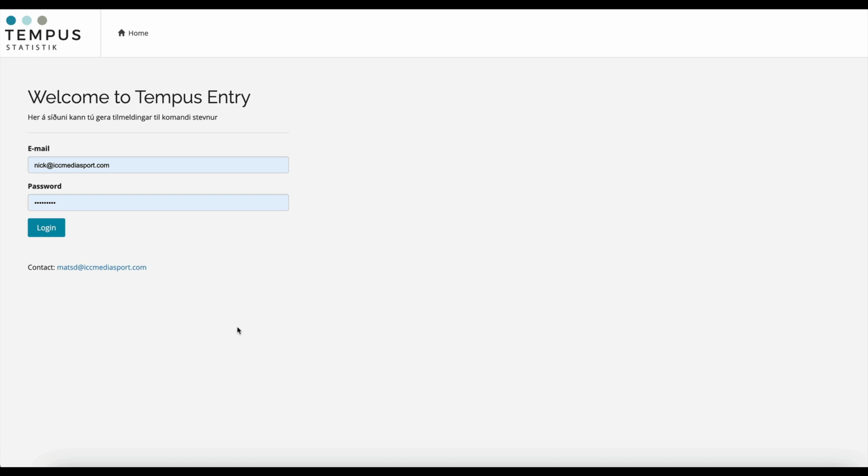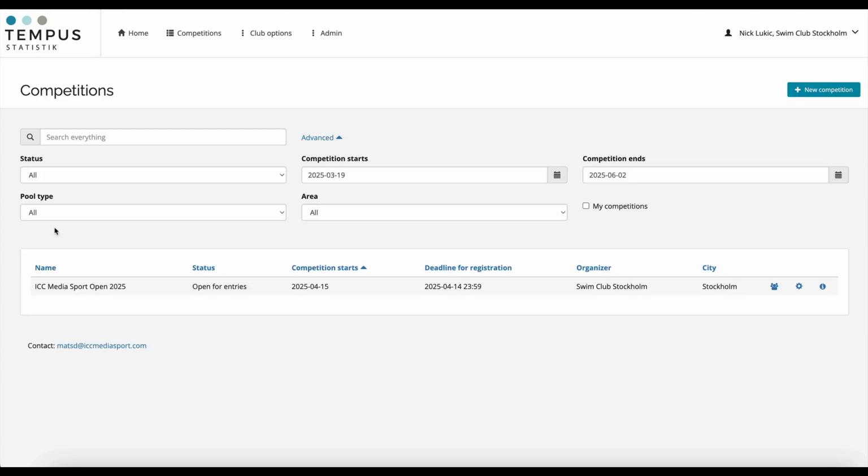Welcome! Let's see how we can register entries for an individual swimmer in Tempus entry. First, let us log in. Once we are logged in, we can see a selection of the available competitions right here.